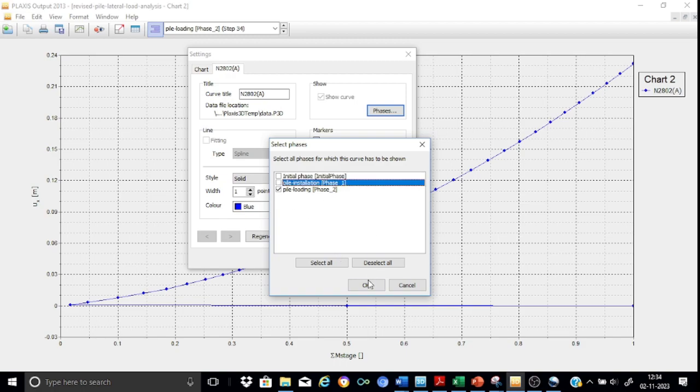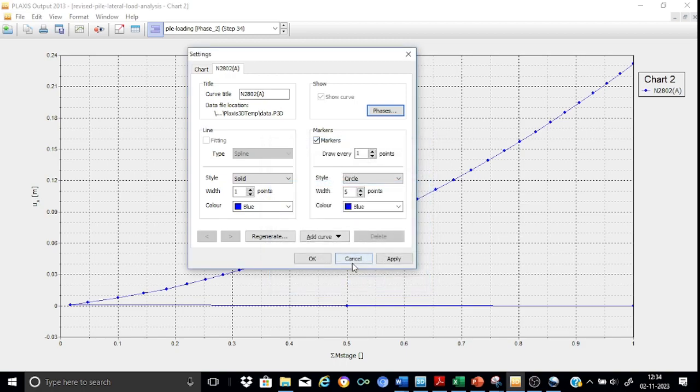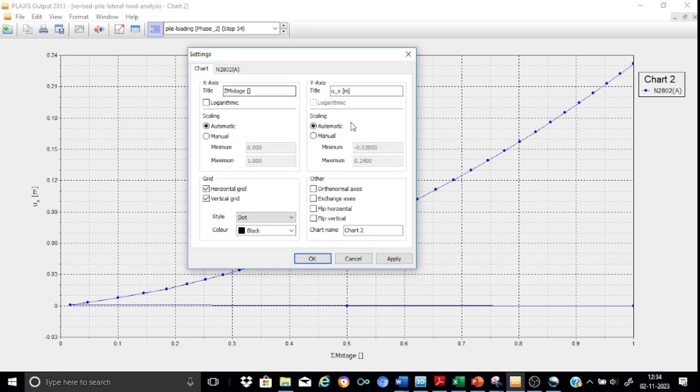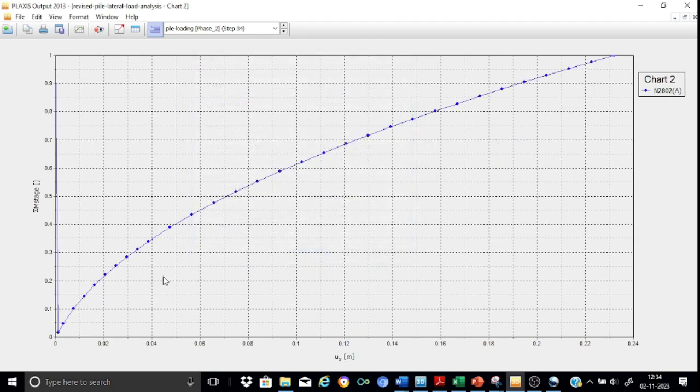You're interested in only phase 2. That's okay. Here I want to just exchange the axis. So it must be okay for me. As you can see, this is the load deformation curve of the pile. The maximum deformation recorded is of the order of say 240 mm when the pile has reached a maximum load of 800 kN in the x direction.